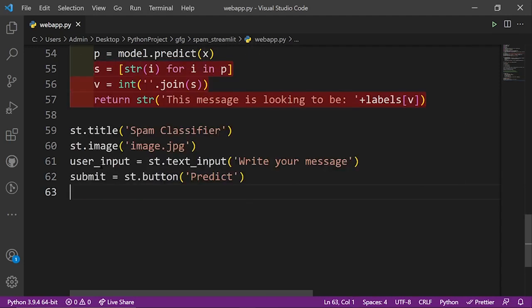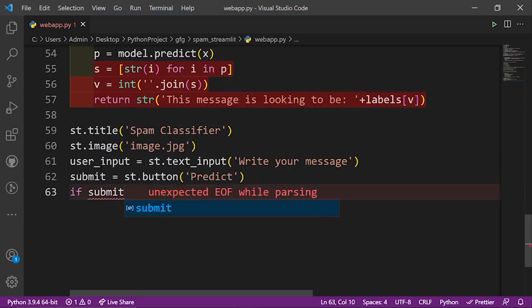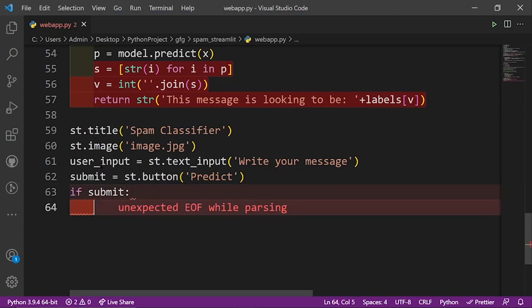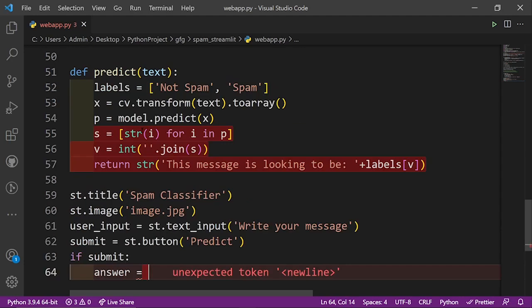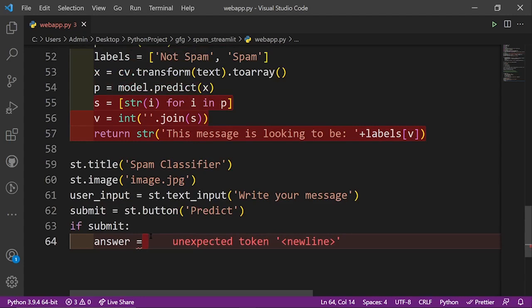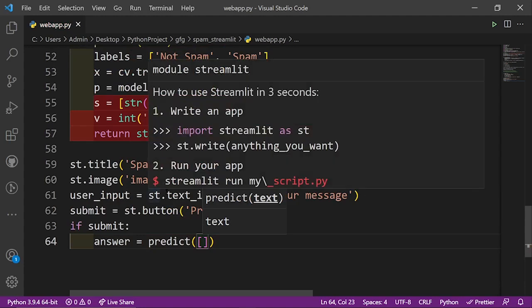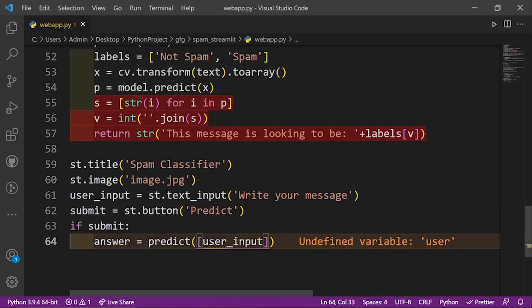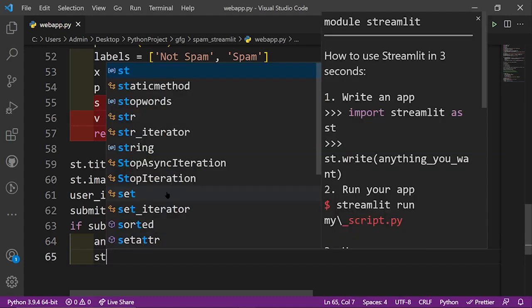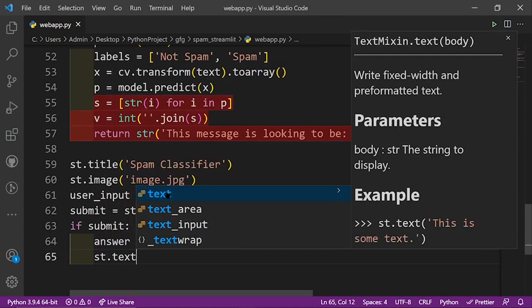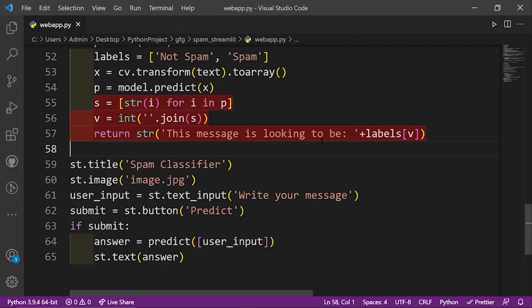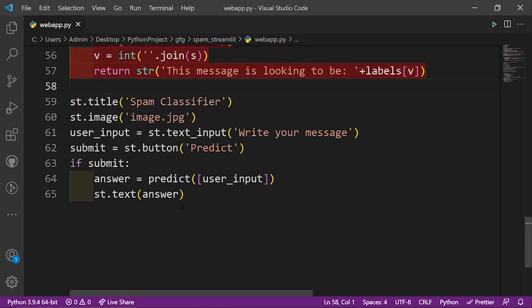If this button is pressed, for that we have to write if submit, which means if this button is pressed, then we make a variable answer that is going to store the thing that this predict function returns. So predict, and this predict function I'm going to apply on the user input, right? And I can return st.text answer, right? So finally Streamlit text will be printed, and in that text, the answer will be printed.